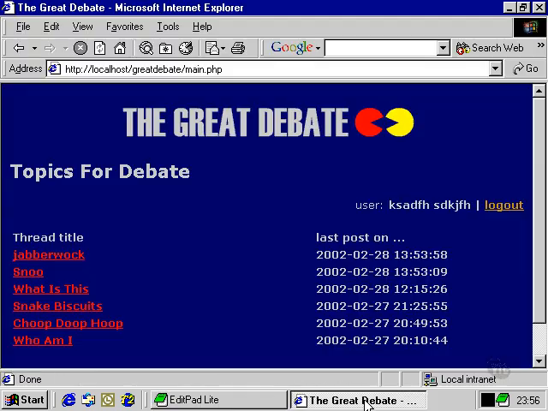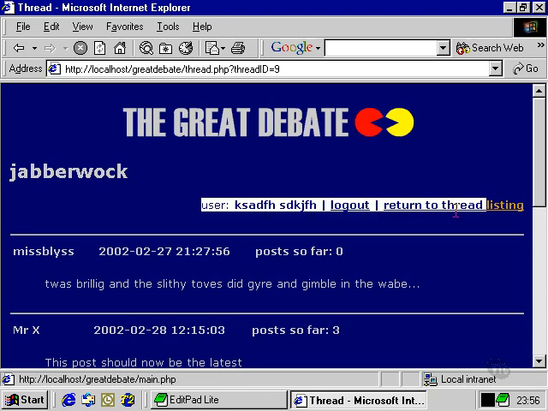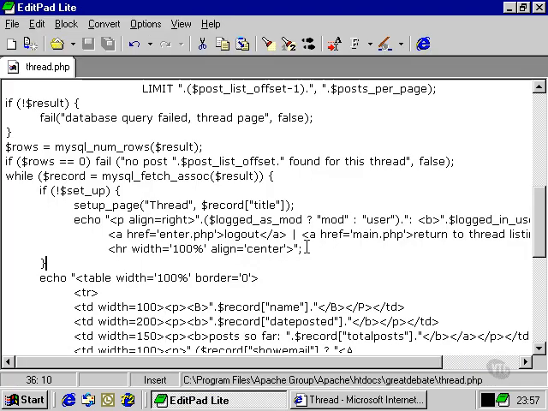If we have a look at one of the threads, then as we can see, the thread title is shown here, which is what we're doing with that piece of our PHP script. This part here, which shows the links and the username and the user status, which is user rather than moderator, is what we're doing with this line here.